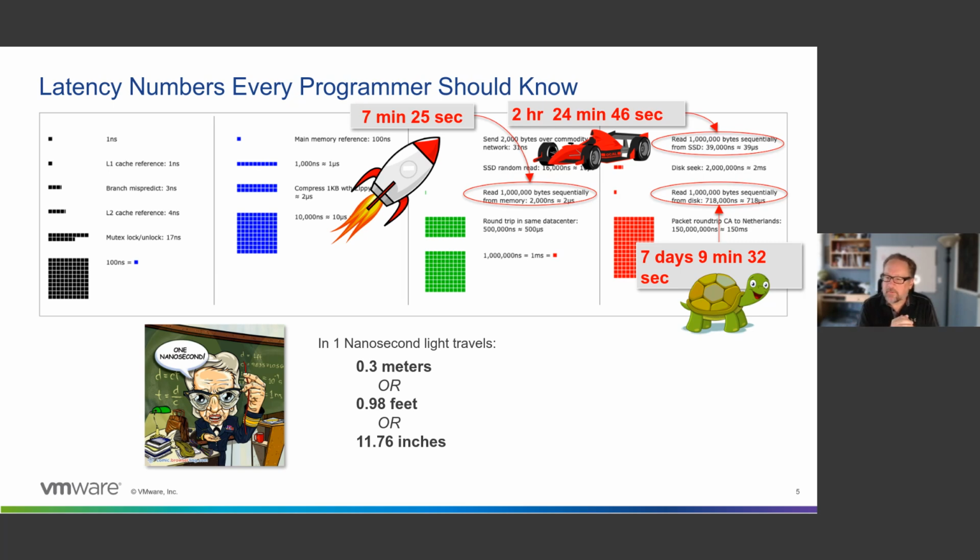So reading a million bytes sequentially out of RAM takes about 2,000 nanoseconds. Reading that same amount of data from a solid state or NVMe drive takes about 39,000 nanoseconds. And reading it off spinning rust, I don't know if you still use them, but if you do, could take 718,000 nanoseconds. These numbers are super small and tiny, but if we convert them into walking speed, it only takes about 7 minutes for me to read from RAM, 2.5 hours to read that same amount from a solid state disk, and an eternity of 7 days reading it off that spinning rust.